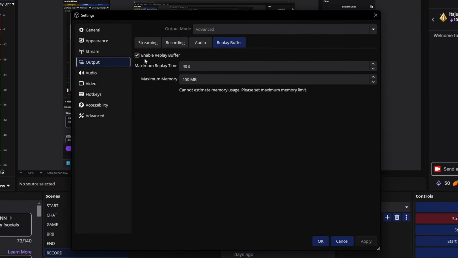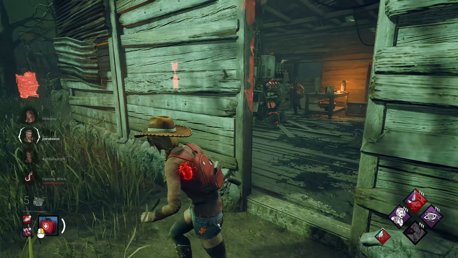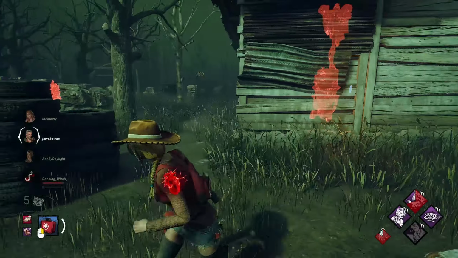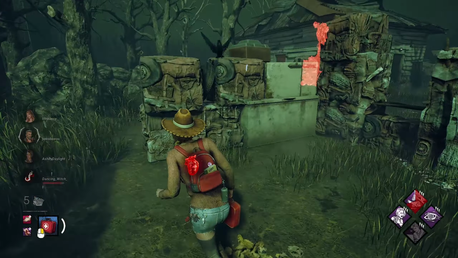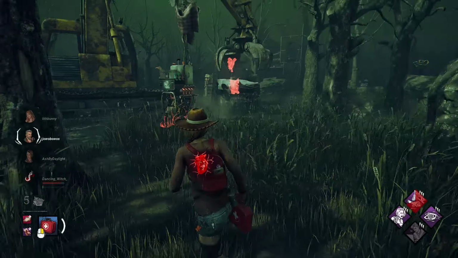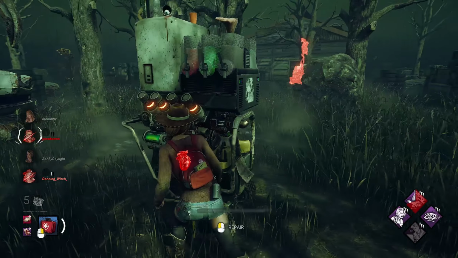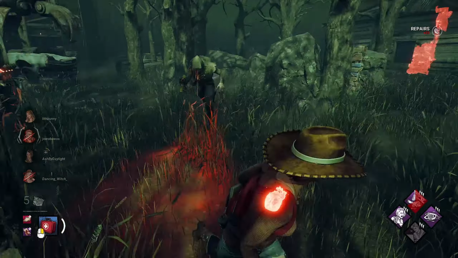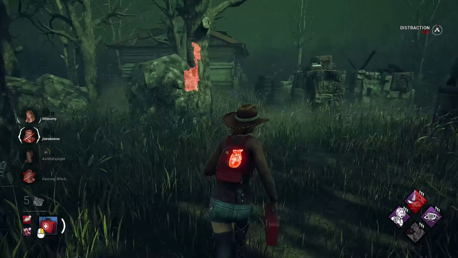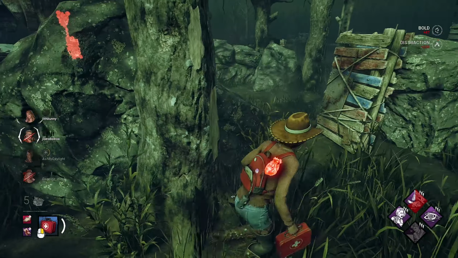So firstly, enable it to activate the replay buffer, and then you can set your replay time and your memory. I think this is a play around and see. I tend to like to overclip to make sure I get the parts I want to clip. So I do 40 seconds so it's not too long, but it still gets everything that I need and a bit of leeway either side to cut down.